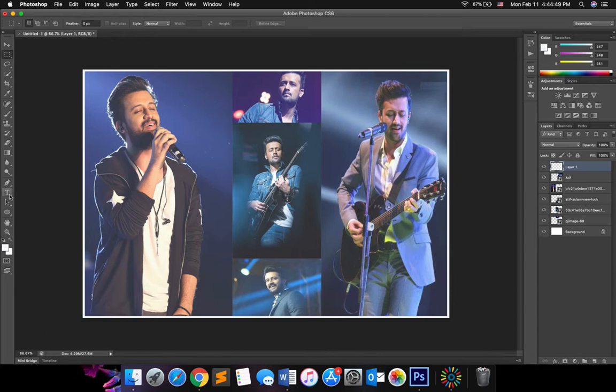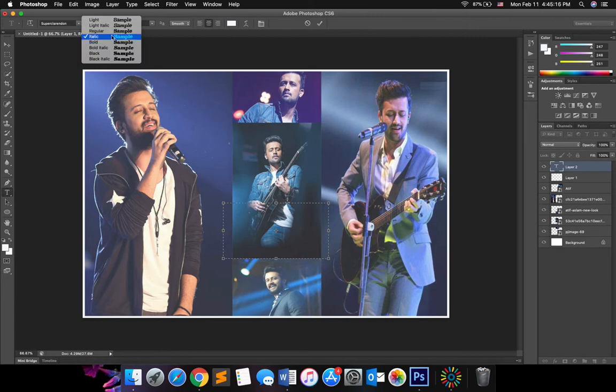Now you can type anything as well. For example, I can add a little bit of description about the album that I like the most. The name of that album is Duri. So I can select the portion in which I want to write something like this, and I can select the font style. In my case, I choose italic, and the font size 60 is good for the name.